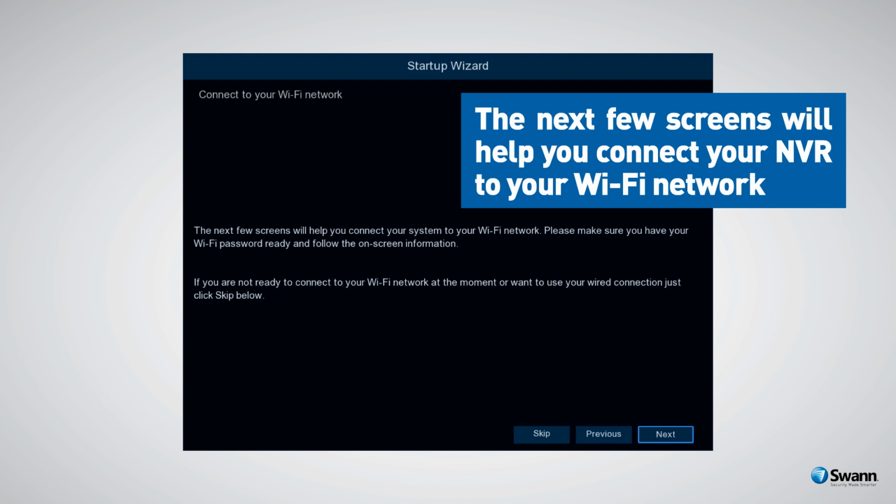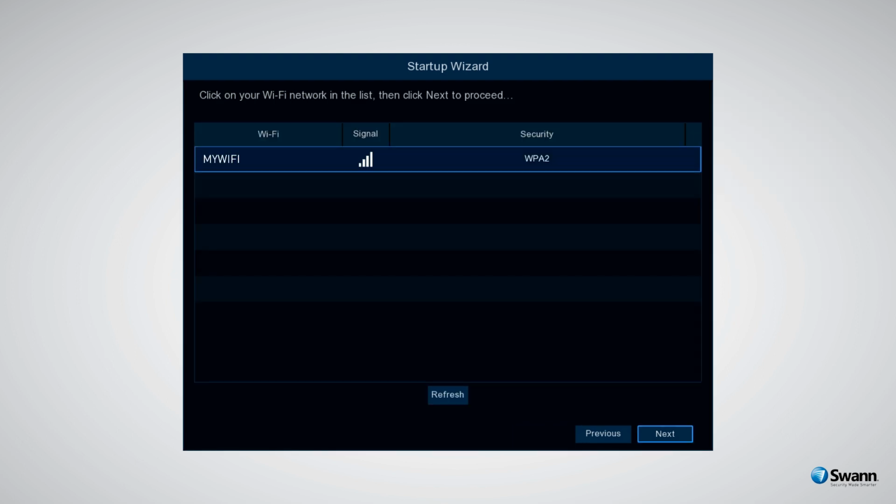Click Next to continue or click Skip if you're connecting your NVR to your Wi-Fi access point or router with the supplied Ethernet cable. After a short moment, your Wi-Fi access point will be detected by your NVR. Surrounding Wi-Fi access points may also be detected. If your Wi-Fi access point doesn't appear, click the Refresh button. Select your Wi-Fi access point, then click Next.